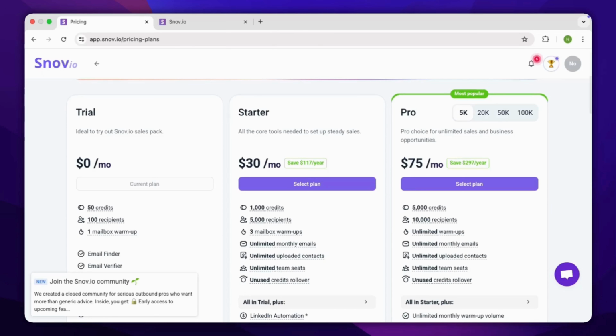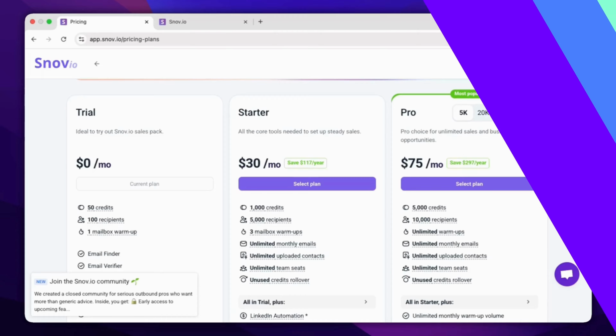And if you're running big campaigns or working with a sales team, the Pro plan at $75 per month is the best bet. You get even more credits, unlimited everything from emails to warm-ups, and advanced features like email A/B testing and priority controls for campaigns and follow-ups.